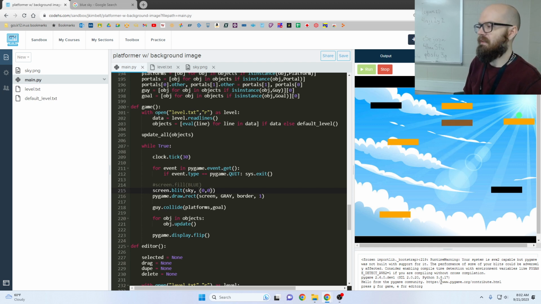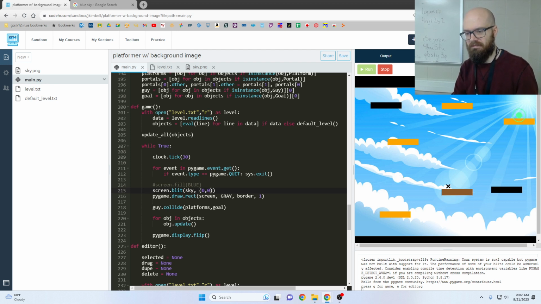This has one problem, which is that we can't see our guy anymore. Our guy is completely invisible because he's white on some white pixels. So if I jump, you can see there he was hiding in the cloud, but we should probably change that. Maybe we can make our guy a different color.